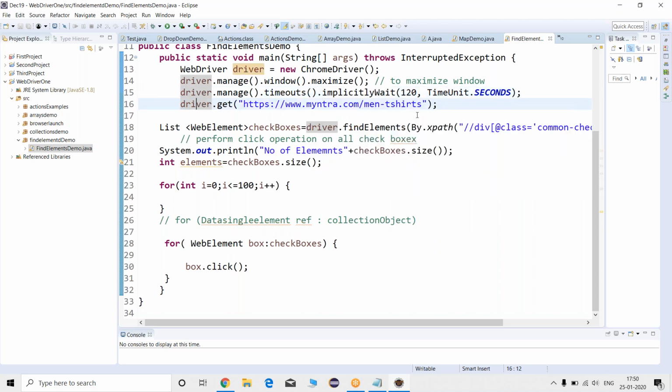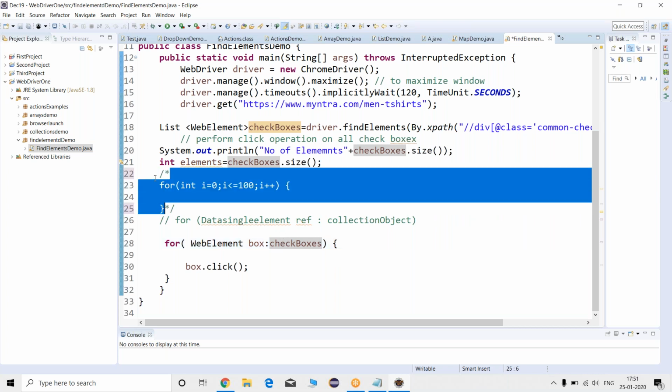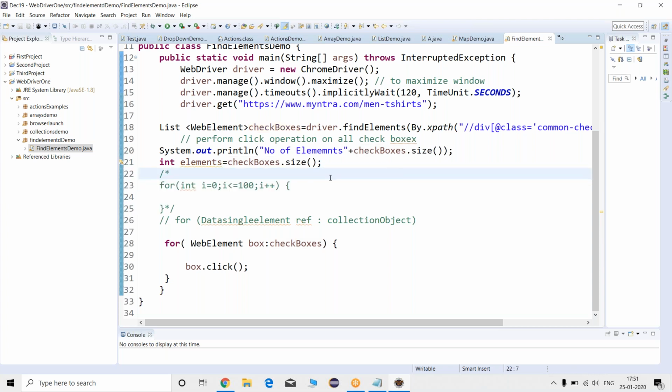I'm entering the URL, and then identifying all elements by using XPath. Store it into a list of web elements. From the list of web elements, by using this advanced for loop, we are getting all the web elements one by one. We are not bothered about the size of the list. No need to mention the list's starting value or ending value. Automatically it will give you all the elements one by one.